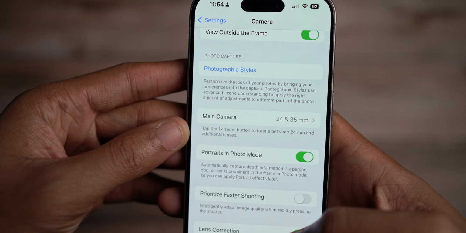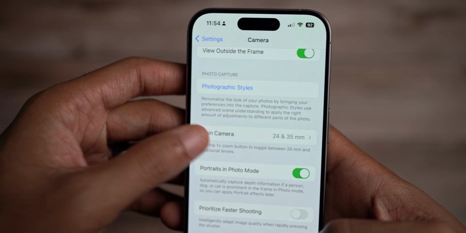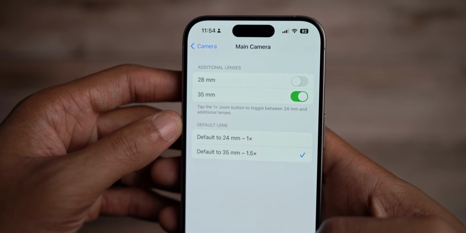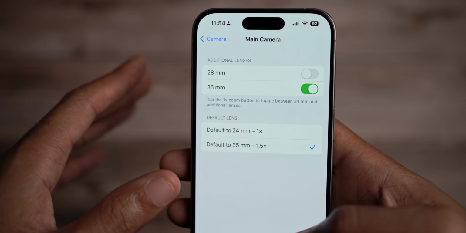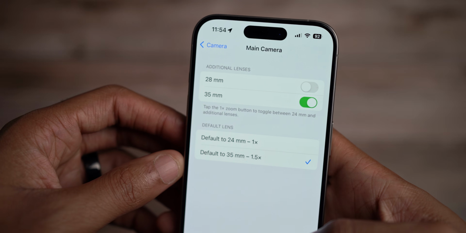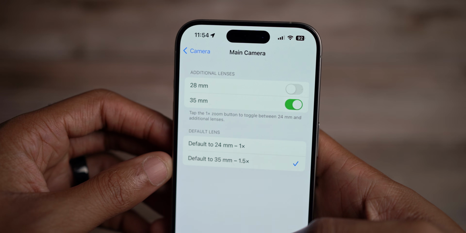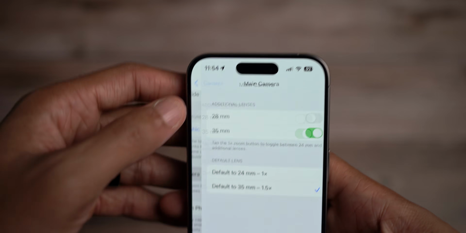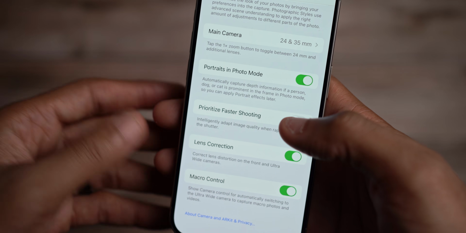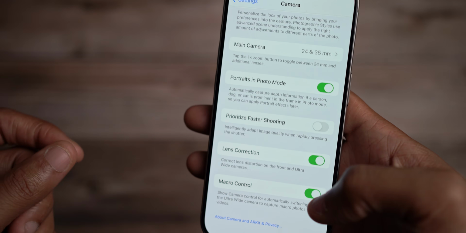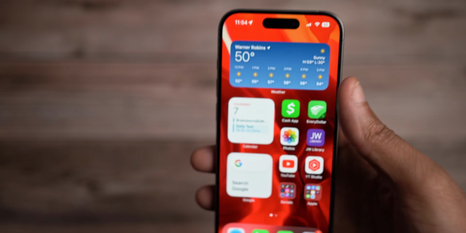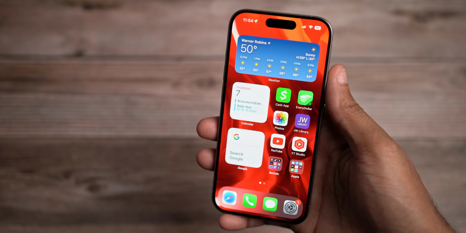And then of course for photos, I do main camera 24 and 35. You have the option of doing 28, but it's not enough of a difference there for me. I like the more kind of wide angle-esque look with the 24, and then more of a standard wide with 35, and that's why I do that. And my default is 35 with the 1.5x zoom. Coming down here any further, yes, I use lens correction and macro control if I want to get tighter shots and maintain quality there. So that's the settings portion of the camera app.